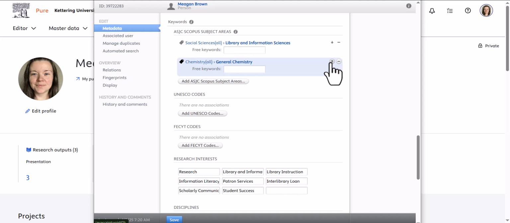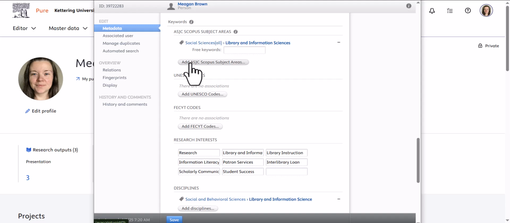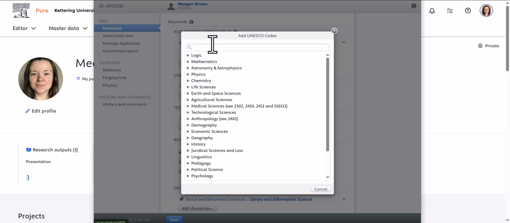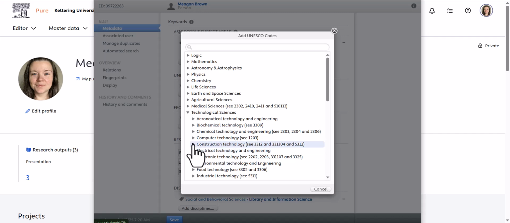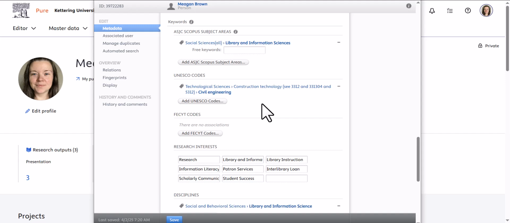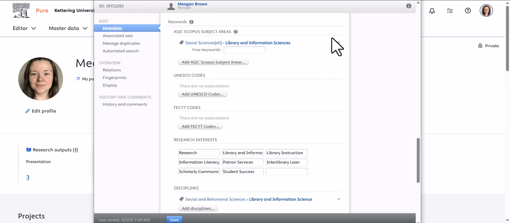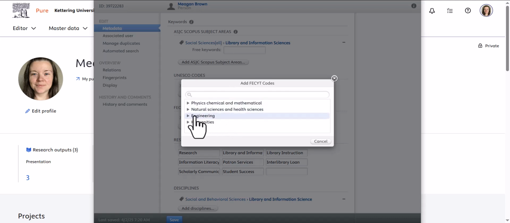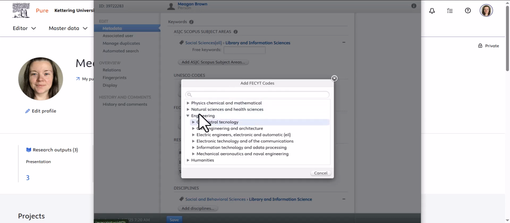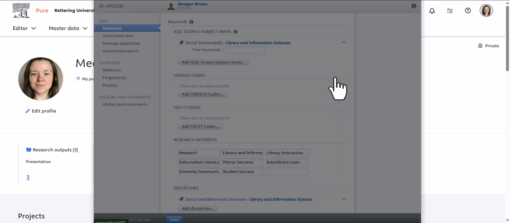The little arrows will allow you to move these things up or down in your profile. And you can add as many of these Scopus subject areas as you'd like. The UNESCO codes are kind of the same. You can click the button, you can search here, or you can go down to an overview and then click your way down until you find exactly what you're looking for. And you can add as many of these as you'd like. Clicking the minus sign will always just remove that item from your profile. Then there's the FECYT codes, again, very similar and totally optional. You can click, you can search, and it will add to your profile.